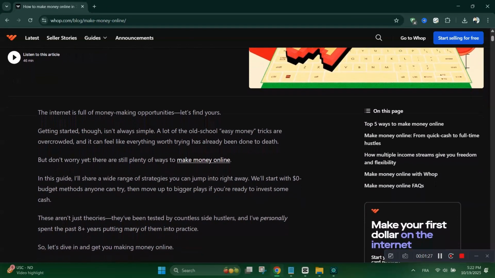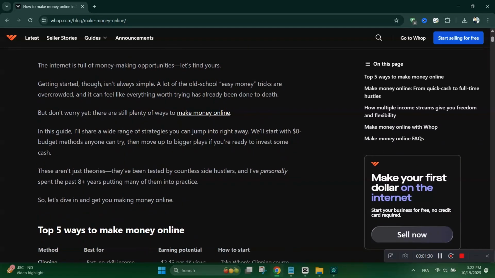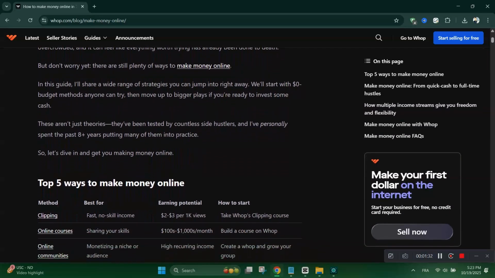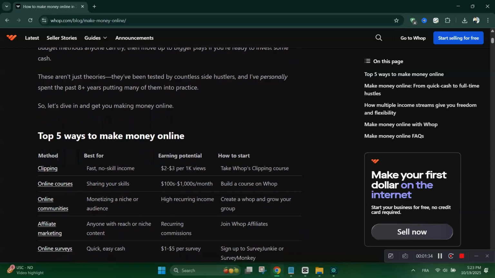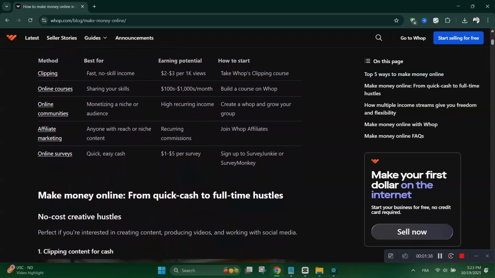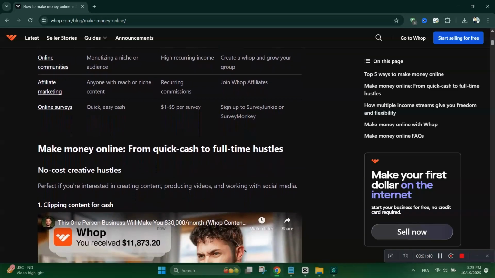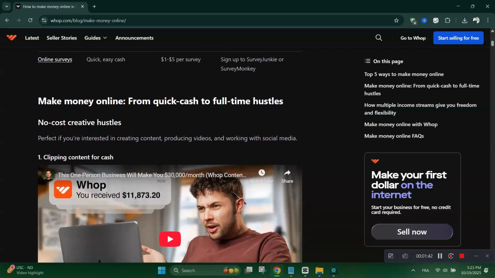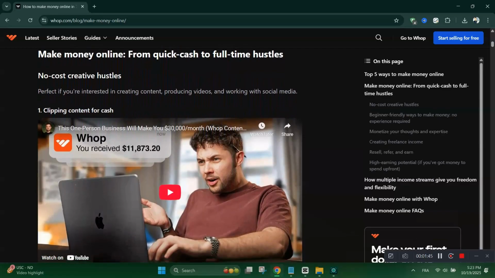Today we're going to see how to use Whop to earn money. Whop is a platform that allows creators, developers and entrepreneurs to sell digital products, memberships and services online. You can earn money by creating and selling products or offering access to exclusive content.